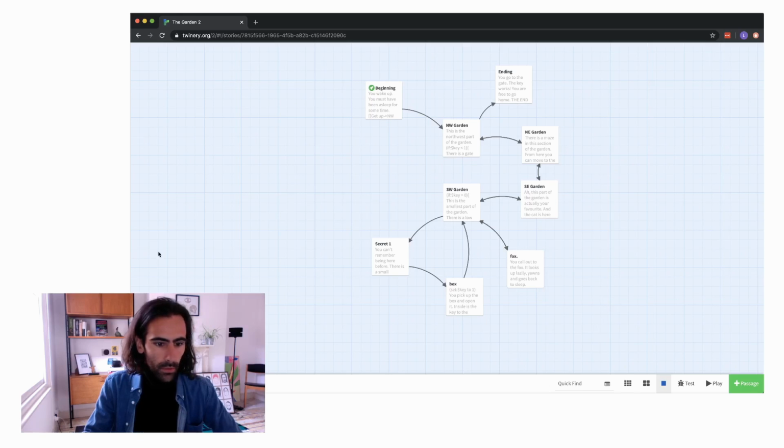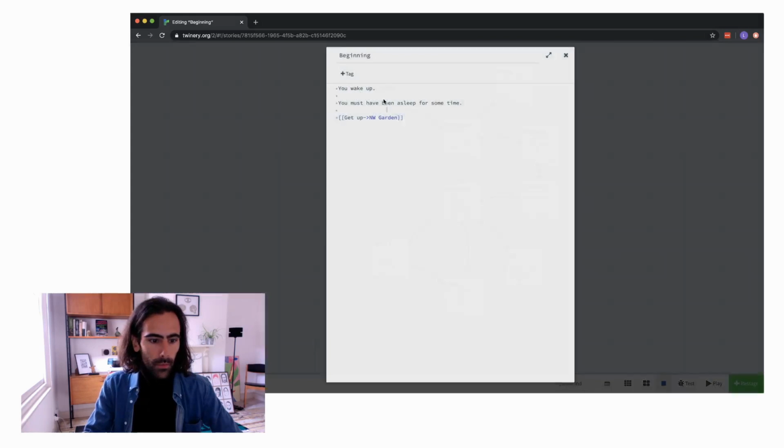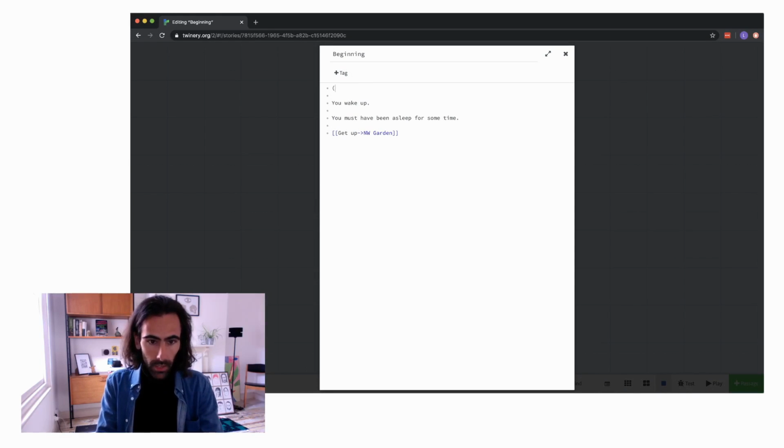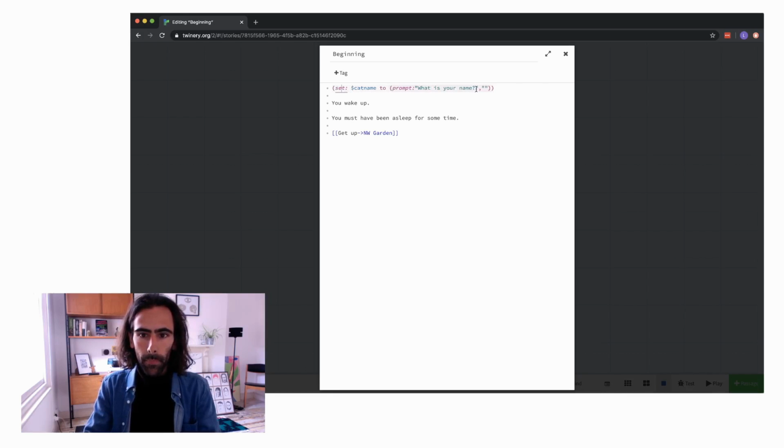One other trick we wanted to show you was in the beginning here. You can get user input as well. So we're going to do set cat name. Prompt, what is your name? And then we need this bit here just to create a space.